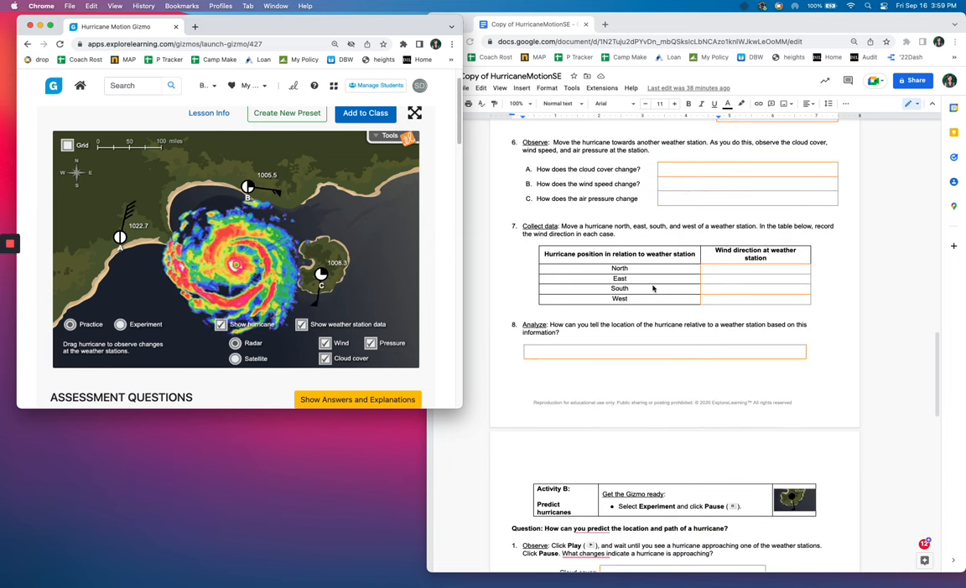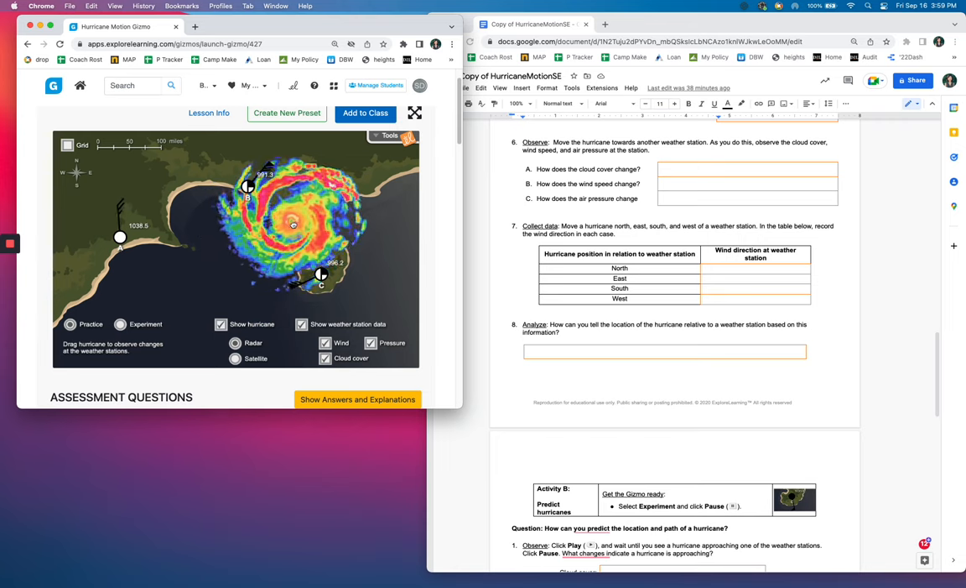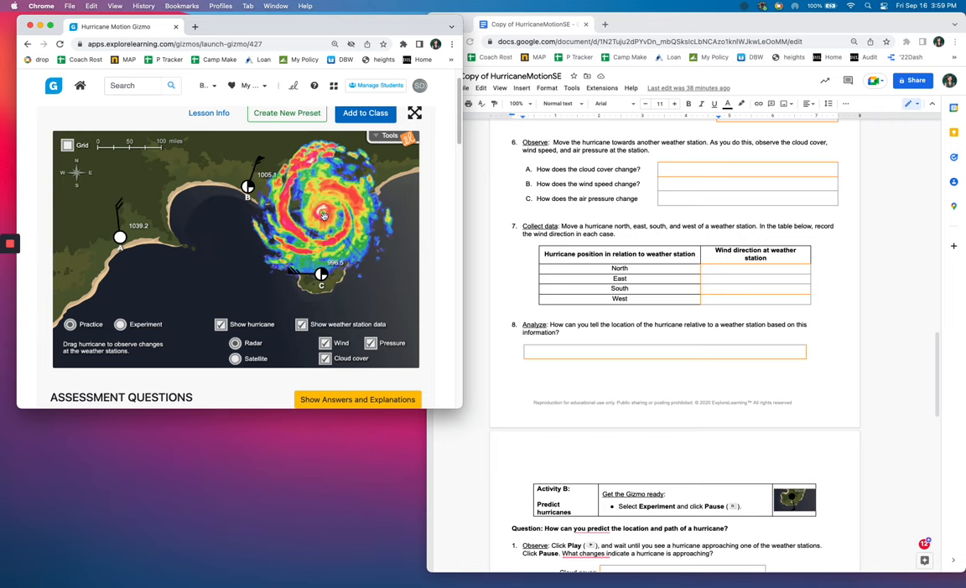Number seven is asking what is happening to the wind direction. So if I put the hurricane north of the weather station, so here's my little compass showing north is up and south is down, east and west. So if I put the hurricane north of station six, look at what's happening to the wind direction. So the wind direction is actually coming to the west. And so you'll go ahead and put west.